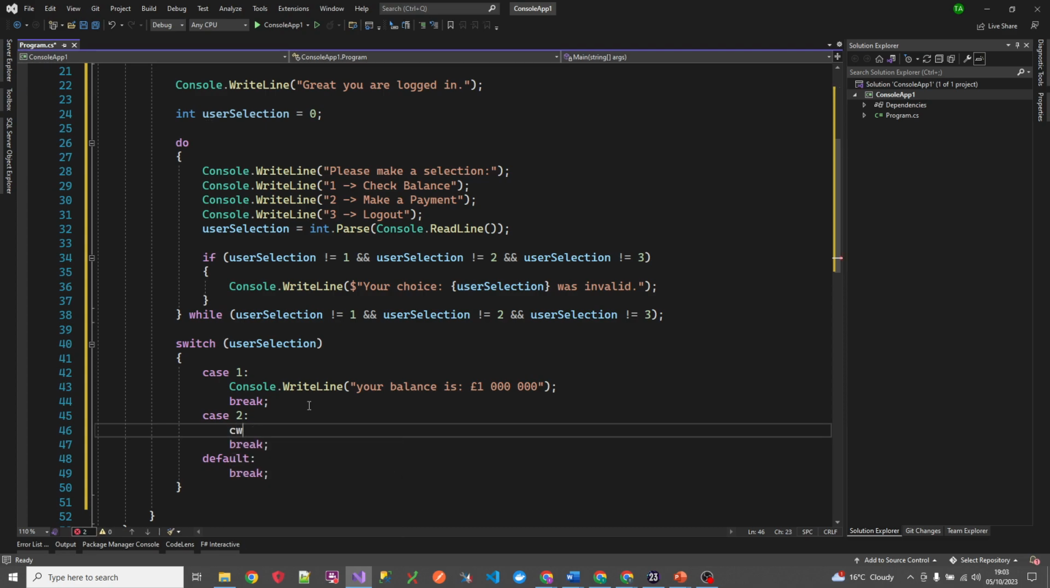If they don't go into that, if they select number 2, which is make a payment, we can show them a relevant message for that. Payment made to contact mother. So we're just basically hard coding some stuff there.